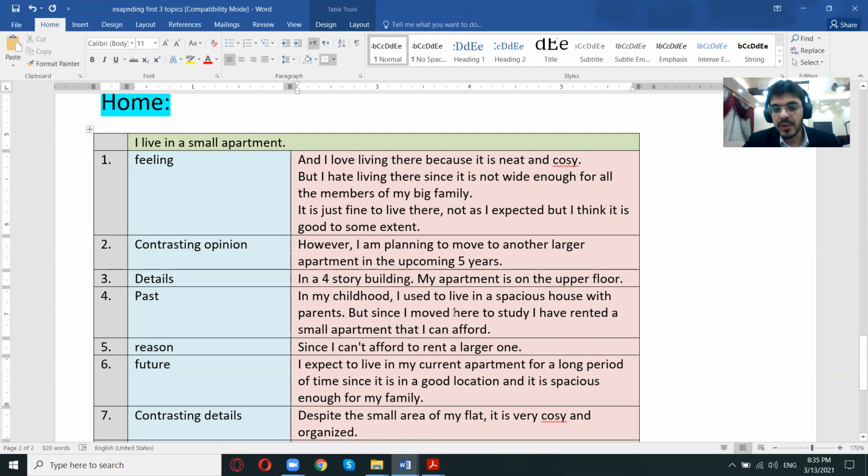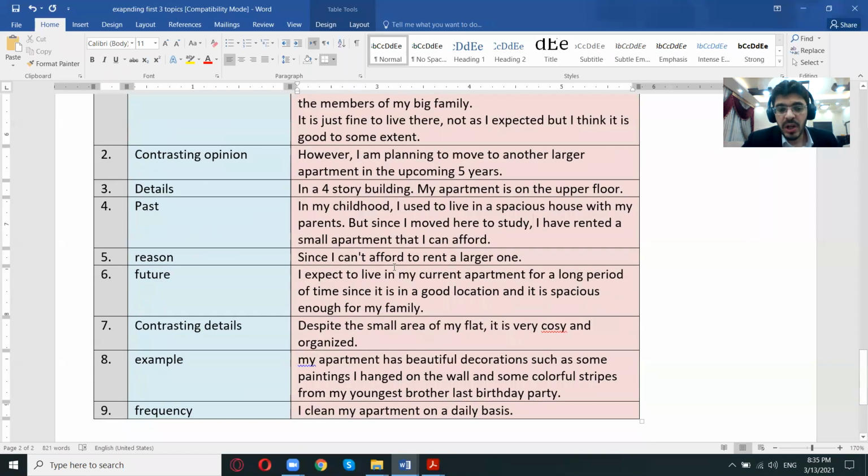Past: in my childhood, I used to live in a spacious house. Spaciousness is a good word to say it's wide or large, has a lot of room. A spacious house with my parents. But since I moved here to study, I have rented a small apartment that I can afford. Reason: I live in a small apartment since I can't afford to rent a larger one. Future: I expect to live in my current apartment for a long period of time since it is in a good location and spacious enough for my family.